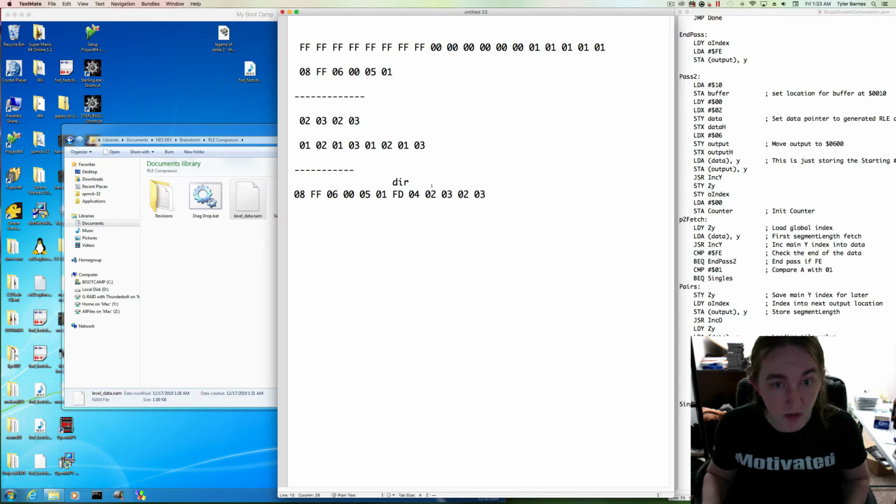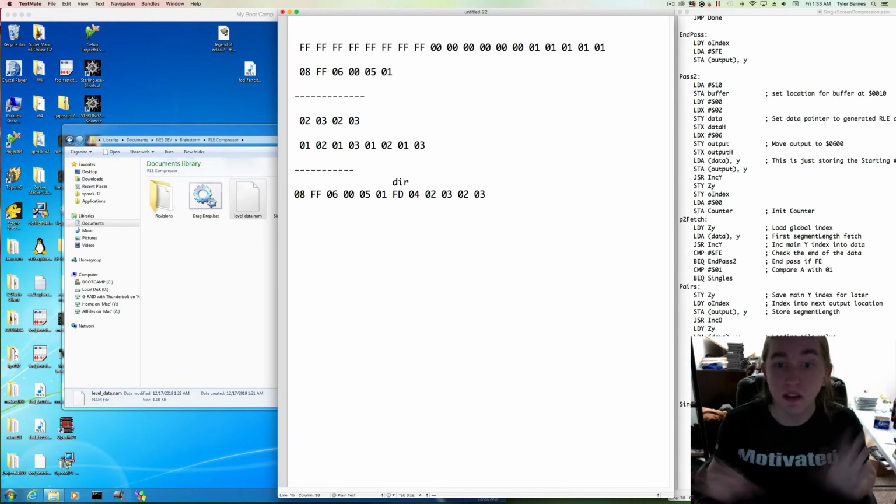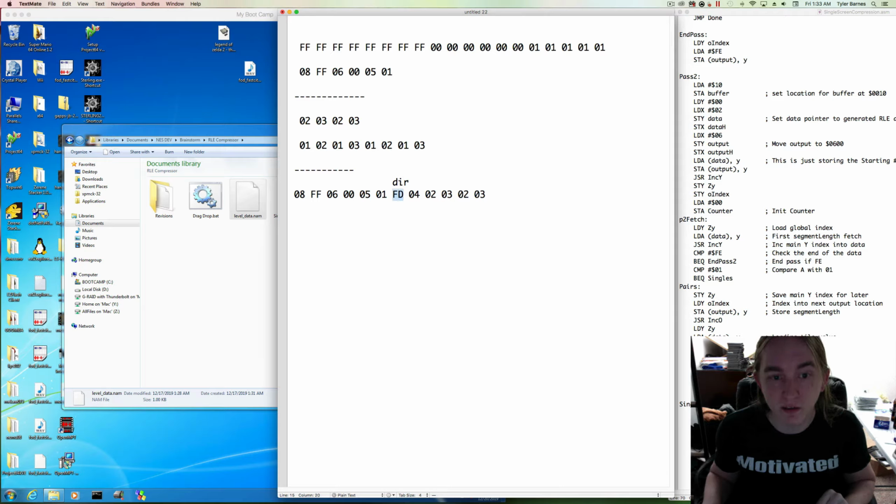Then we read 2, we read 3, we read 2, we read 3. And then it's going to expect another length. There's nothing else required because we had a directive and we had a counter. Now it's back to reading counters and data again.